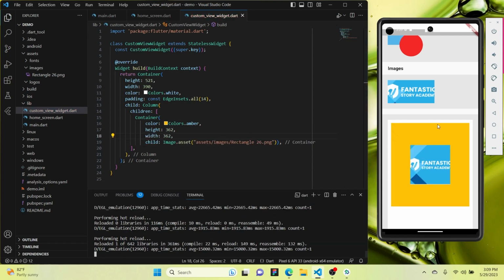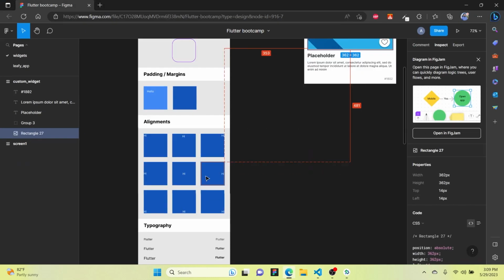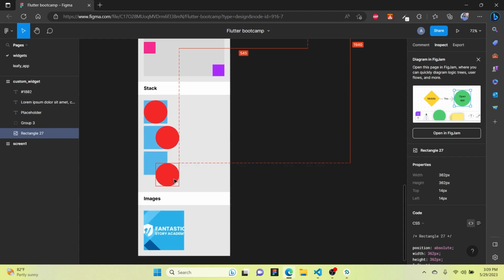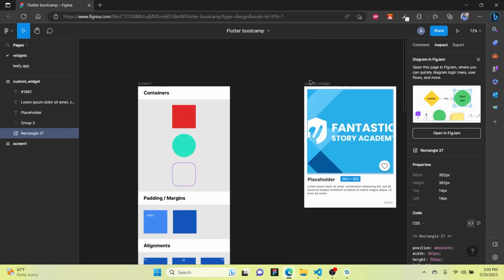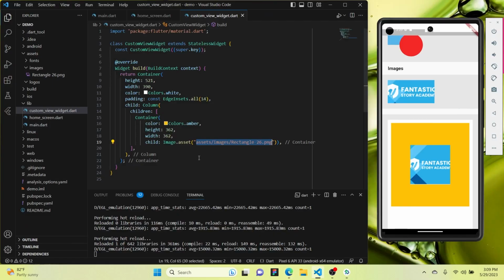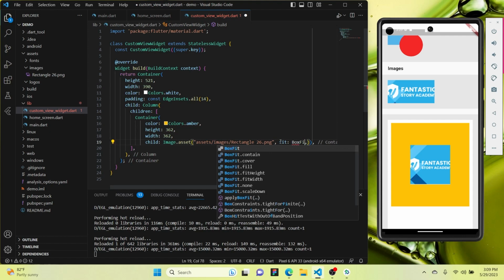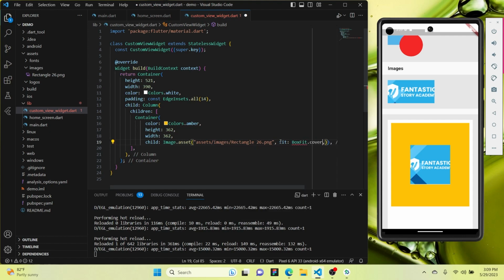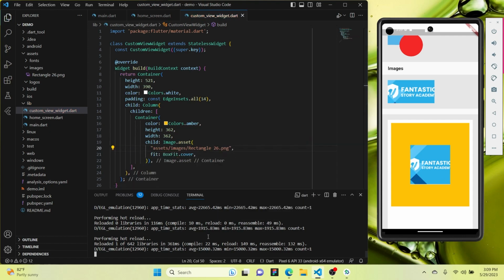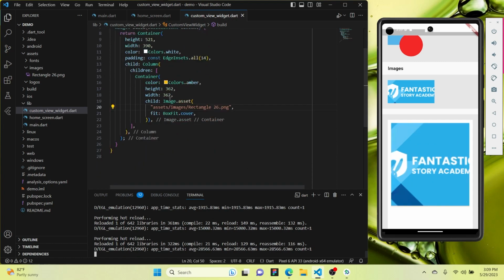If you were to run this, the image is supposed to fill all of this, and right now it's not filling because the actual size of this image, when we imported it, is very small. So it is doing what it's supposed to do, but we want it to expand all the way here. So what we can do is go to the image side and fit, and use the box fit.cover to cover the entire area. So if we were to run, it's going to cover everything. So the image part is done for now.